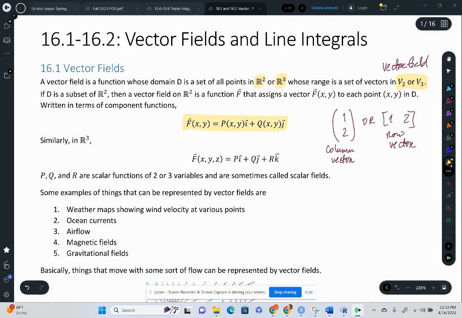So F of x,y, and it's F hat to indicate that it's a vector, has components. In the i component, we have a P of x,y, so that's a scalar function. And then in the j component, we have another scalar function, and that's Q of x,y. So these are scalar functions, but they are in the components of a vector. So altogether, it is a vector function.